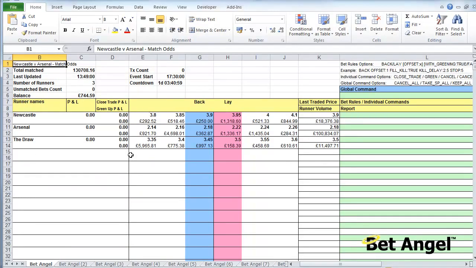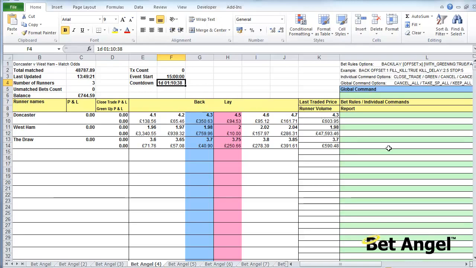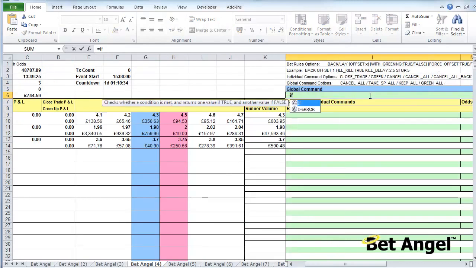So the advantage you've got now is if you say I'm going to back the draw and green up at half time, you can do that now simultaneously across all of those matches that are going on, because the spreadsheet here now has access to all of those matches, and if it meets the criteria such as countdown timer equals 45 or countdown timer equals 50 to be safe, then it can trigger that command.